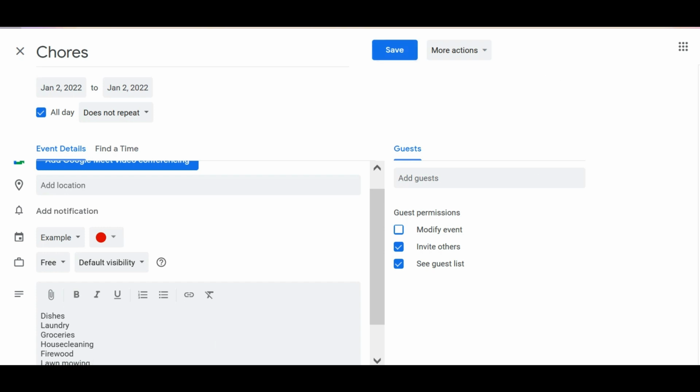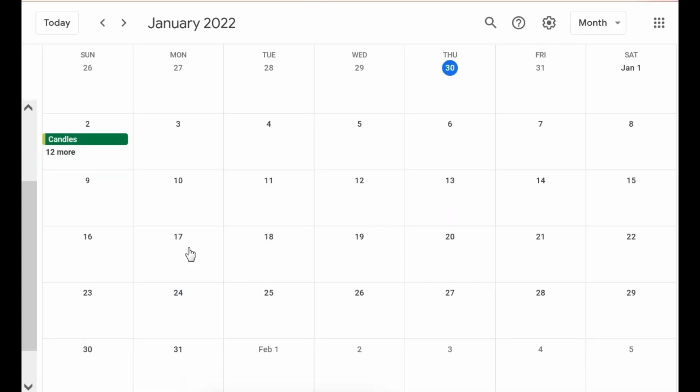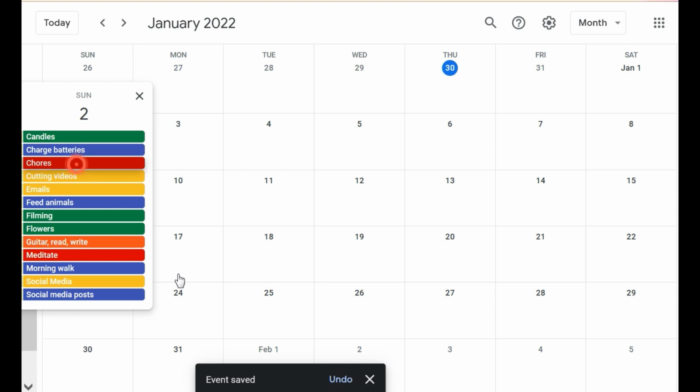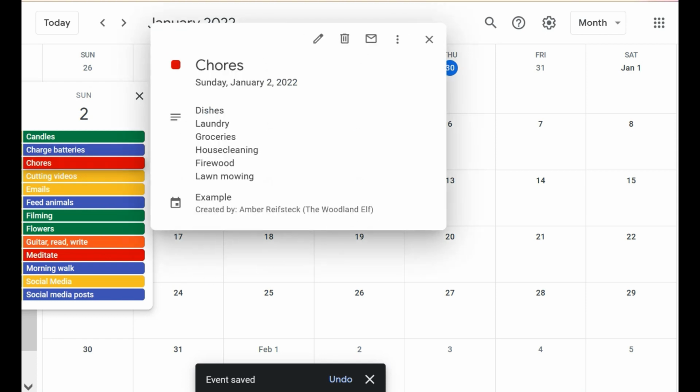But once you've got your little list of stuff in your description, you can save it, and then when you go over here and you click on it, then your whole list is right there. So you don't have to put in a new one each day, and that way if you have something going on Tuesday and you can't get to one of these chores, then it doesn't screw up your whole schedule, because you're just looking at the list and knowing, oh, I did dishes yesterday, I'm doing laundry today. And so that's how that works.